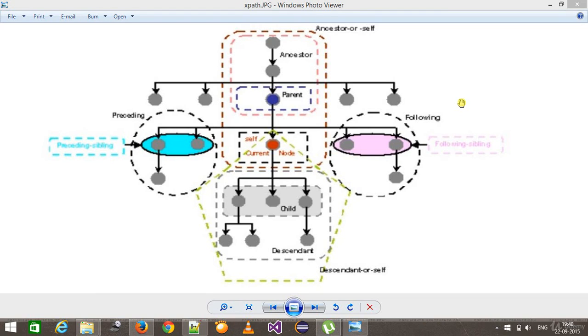Hello everyone, welcome again. In this video, we are going to discuss the following axis. Whenever we are dealing with the child of the current node, we use the descendant axis. And whenever we are dealing with nodes which are parallel to our current node, we use the following axis. When I say parallel, that means the node and the current node belong to the same parent.